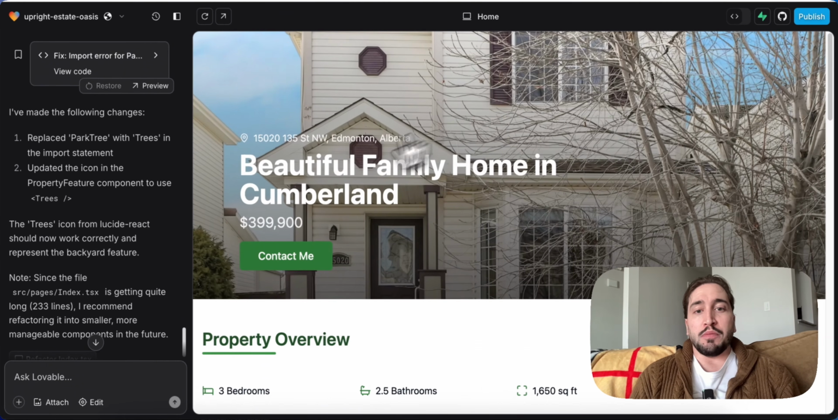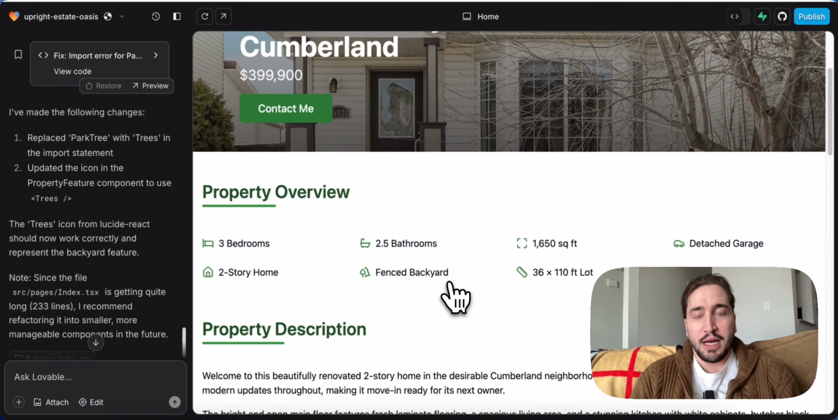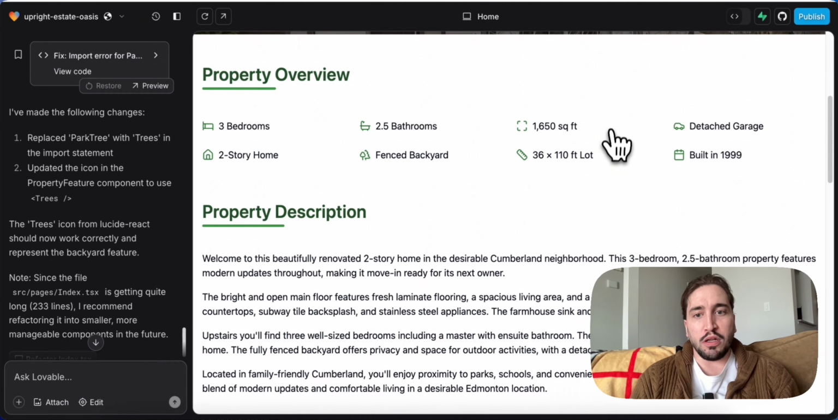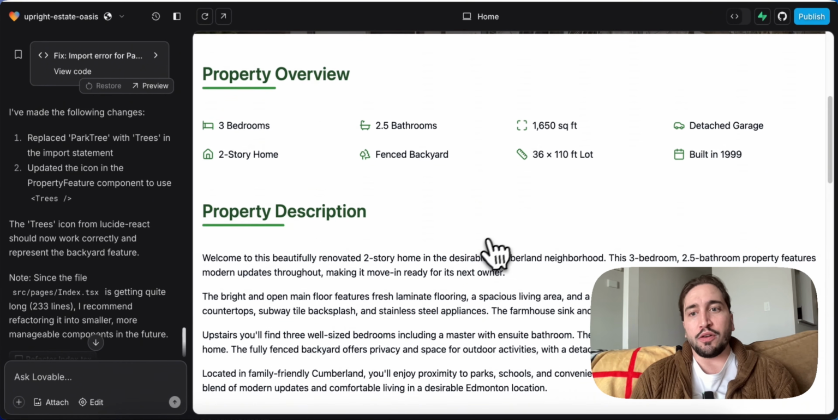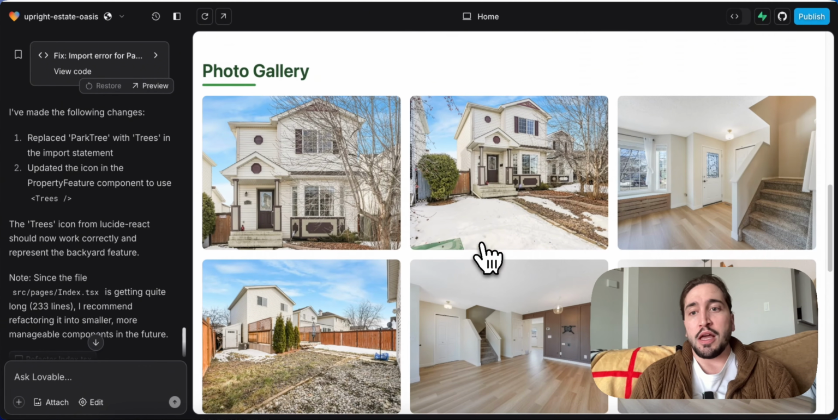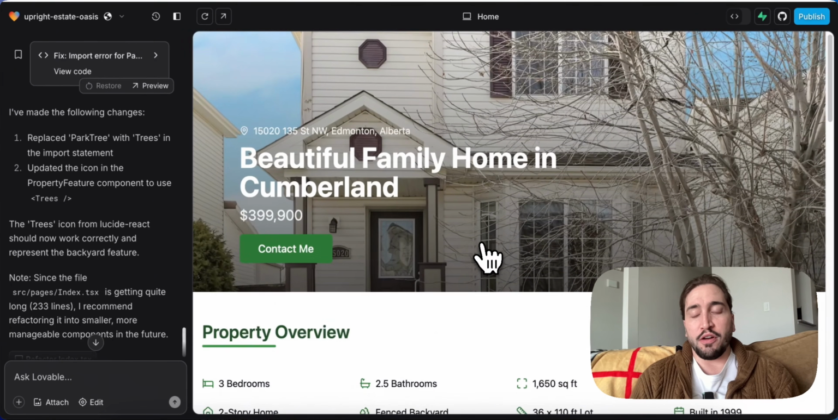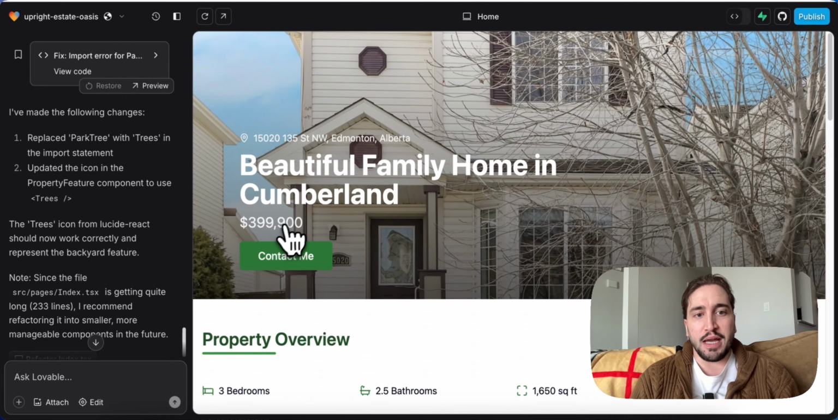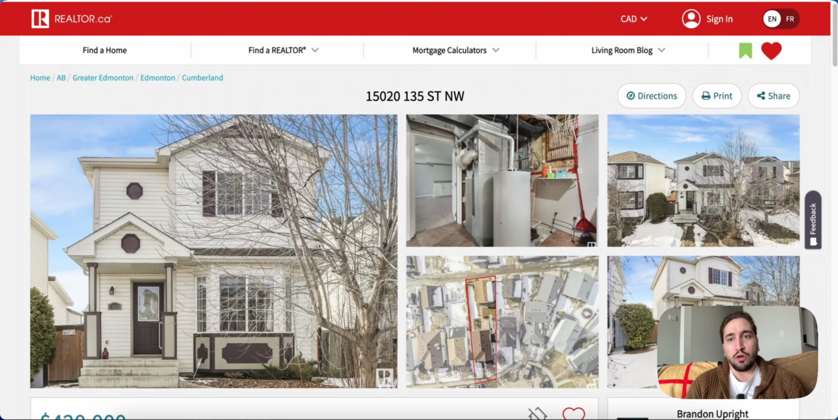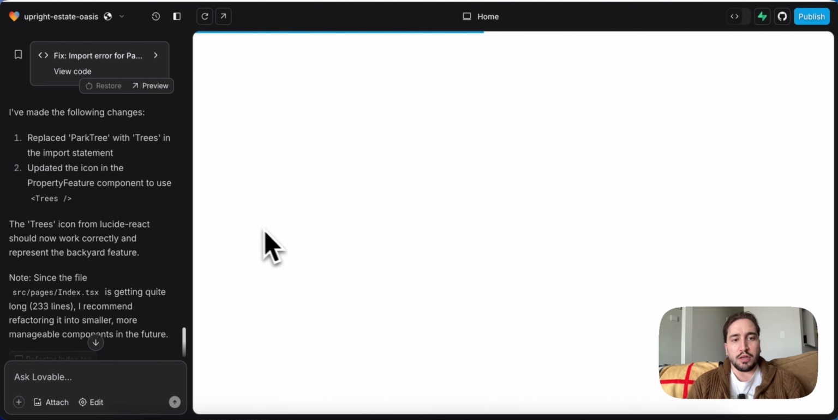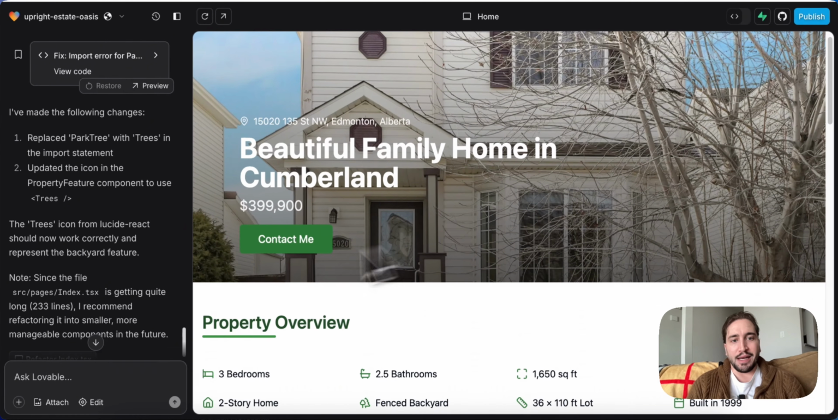One, this may or may not be the design that you're looking for, which is fine. You can have the AI change it as we go along. As you're looking at all the details, some of the details might not be correct, but that's okay because it's also, again, very easy to fix. So for example, this price is wrong. If we look at my listing, the price is $420,000, and the AI put $399,999.